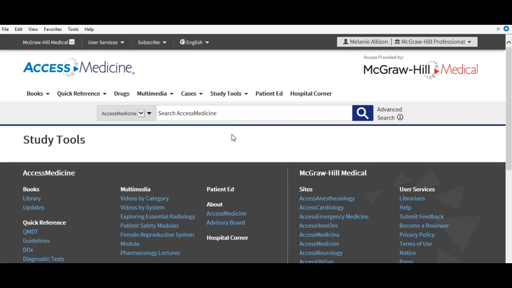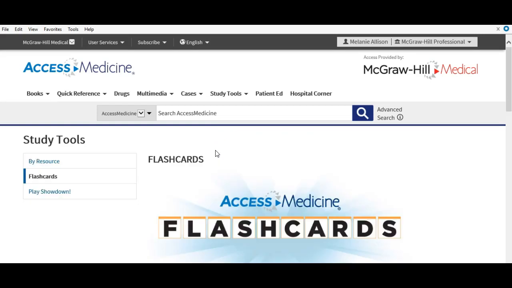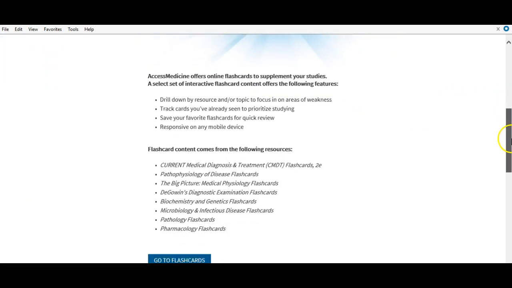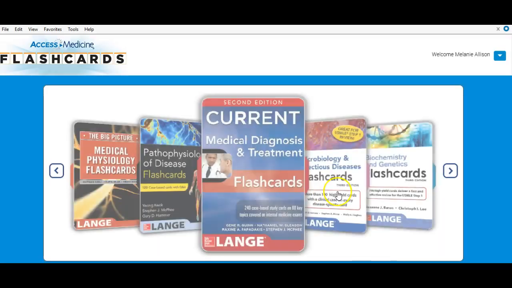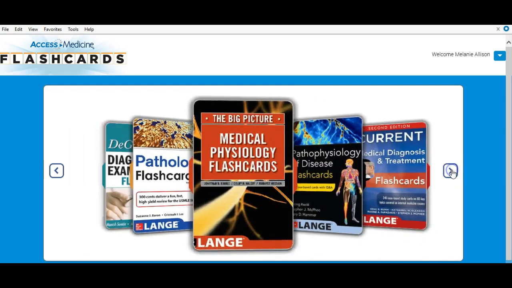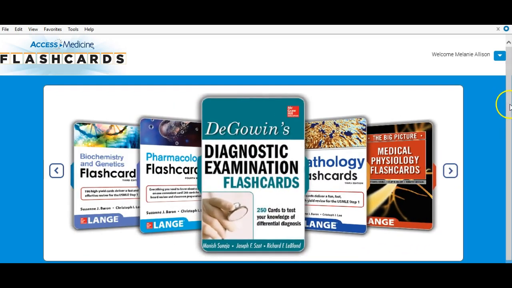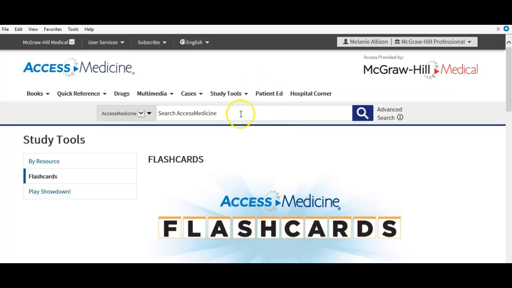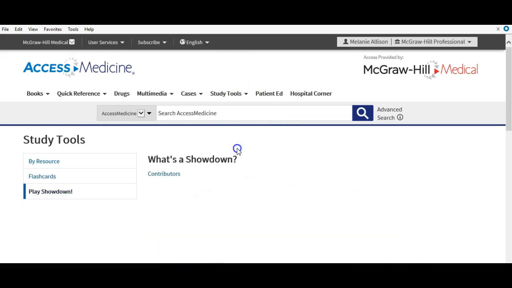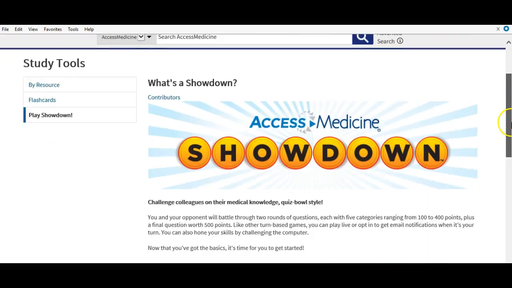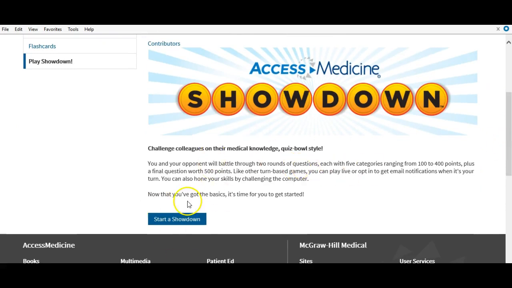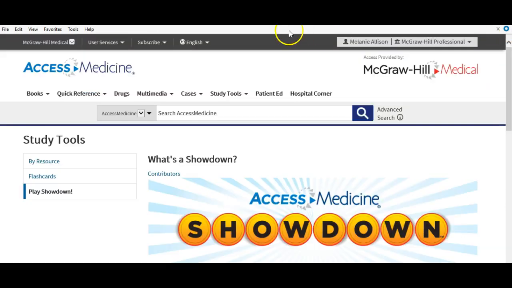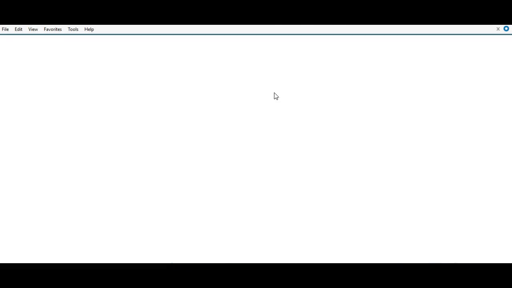We also have flashcards, and these are associated with many of our different textbooks such as CMDT. So if you want to quiz yourself, you just go to flashcards here, and it will pull up all of our flashcards, and you can scroll through and just choose random, or you can also choose a specific topic. And we have a quiz bowl style game, and you can challenge your friends and play them in a trivia game and see who wins. So another fun way to test your knowledge.